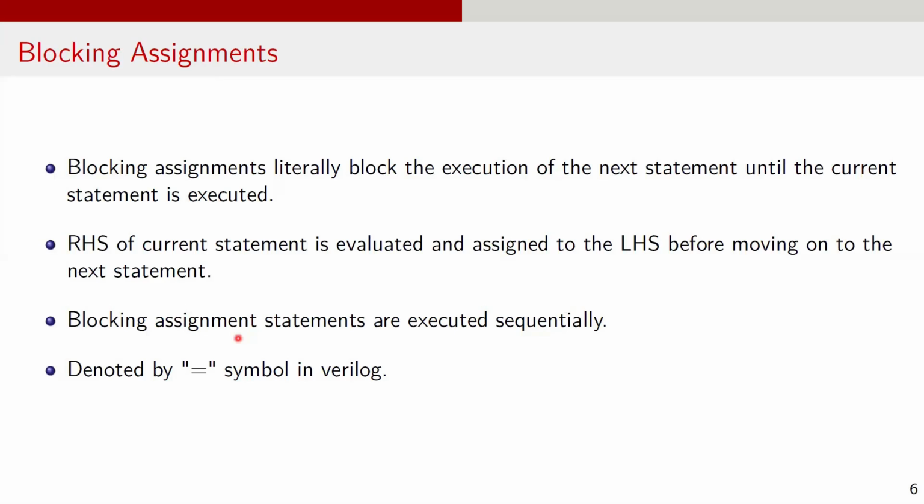Blocking assignments. Blocking assignments, as the name suggests, literally block the execution of the next statement until the current one is fully executed. The right-hand side of the current statement is evaluated and immediately assigned to the left-hand side before moving on to the next statement. In other words, blocking assignments inside a procedure are executed sequentially, one after another, ensuring each statement completes before the next one begins. And the control passes out of the block only after the last statement is executed. Blocking assignments in Verilog are denoted by an equal to symbol.